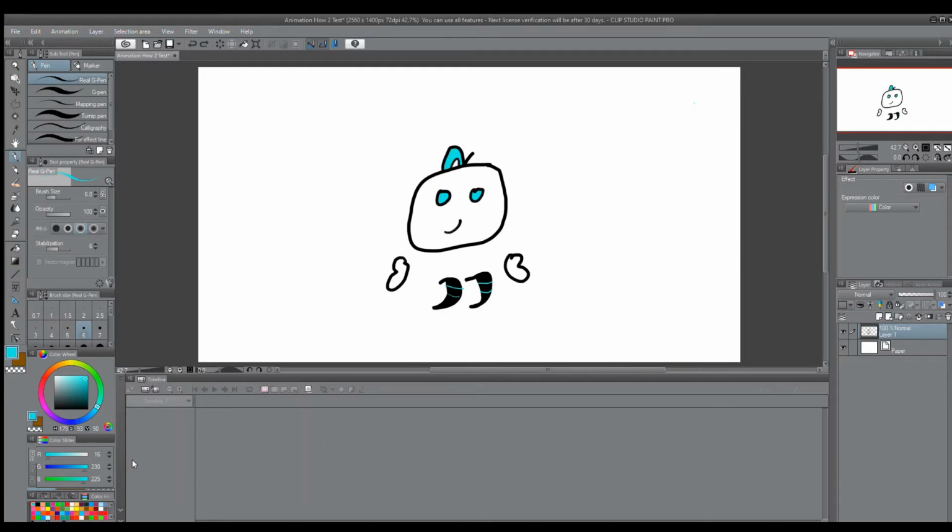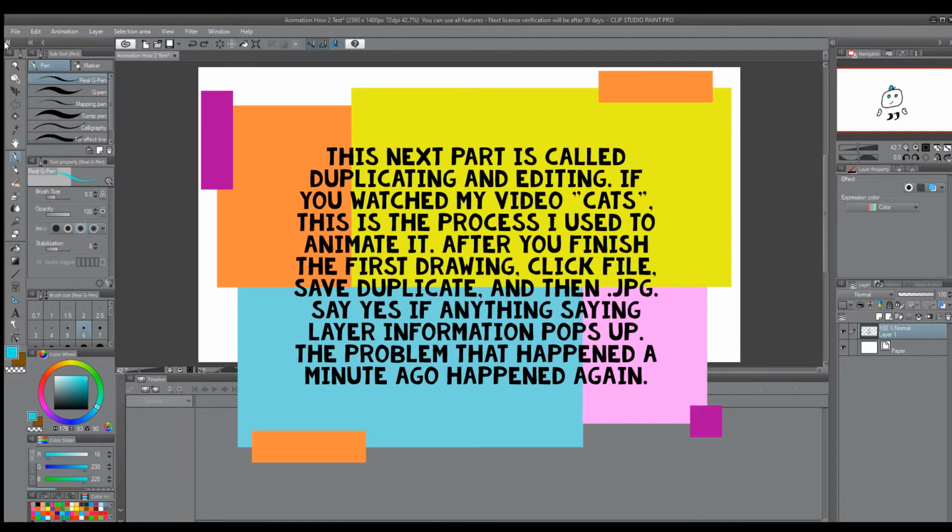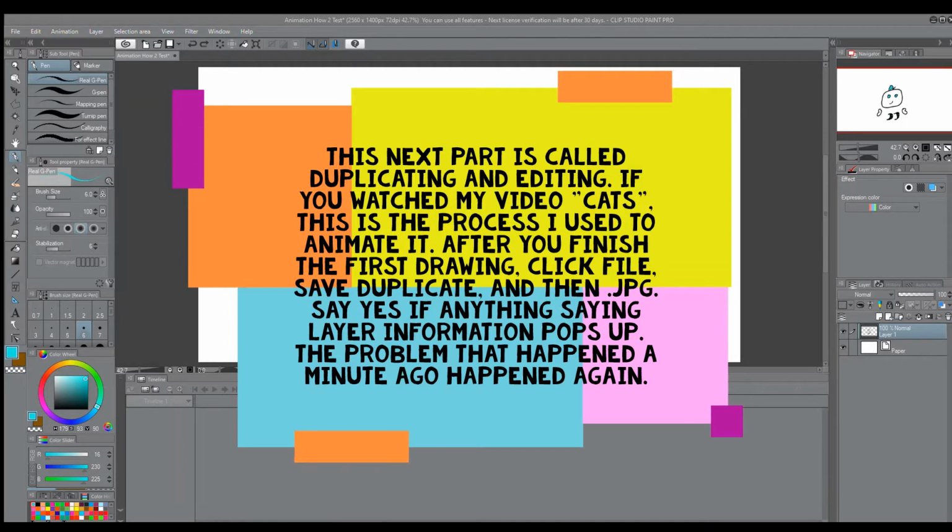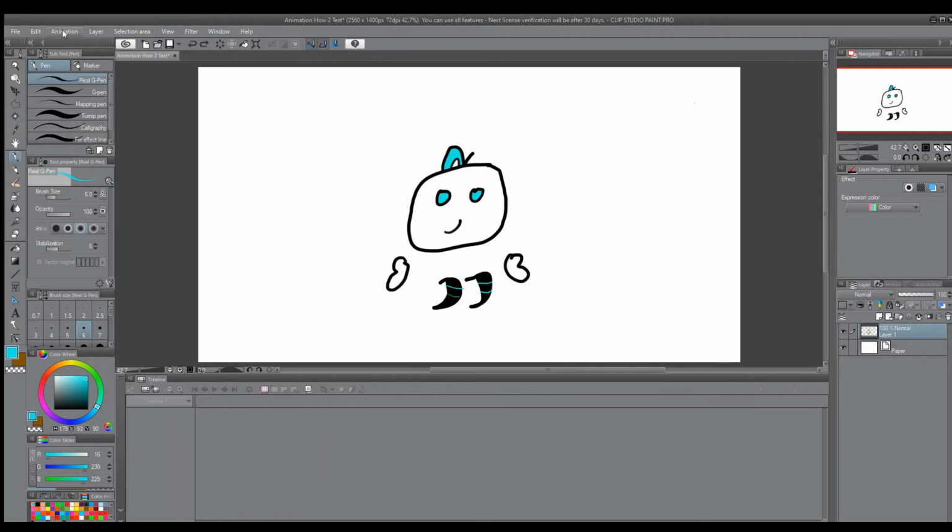So now that we've finished our beautiful drawing that we just happen to have right here, this is the process I like to call duplicating and then editing. So what we're going to do is File, then hit Save Duplicate, save it as a JPEG in this scenario. Now it might ask, layer information cannot be maintained if you save in this format. Do you want to proceed? You want to hit yes because we want it to be a still image. And now that we've saved that, this picture is saved.